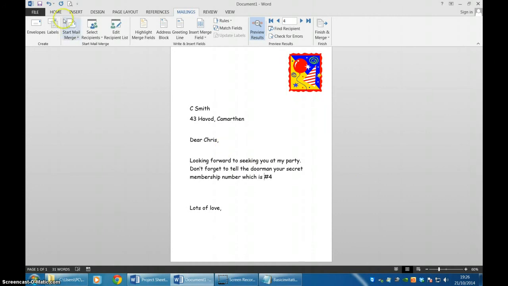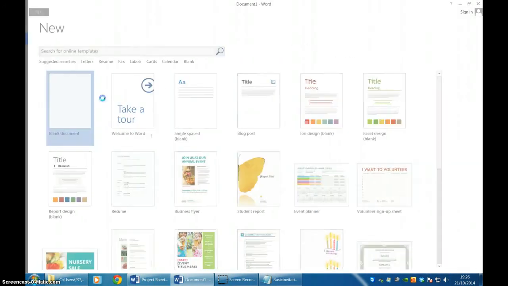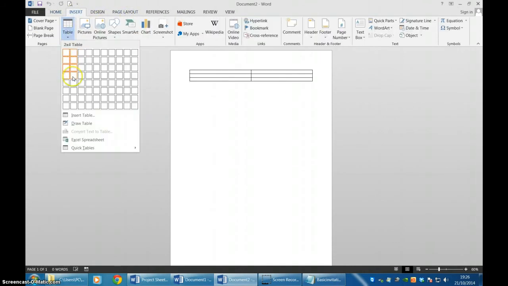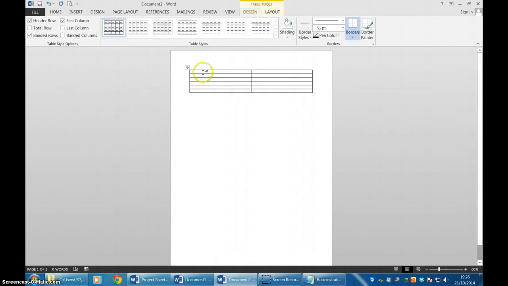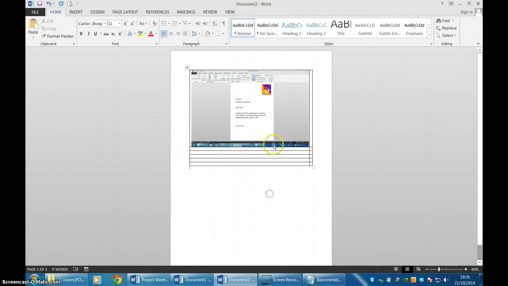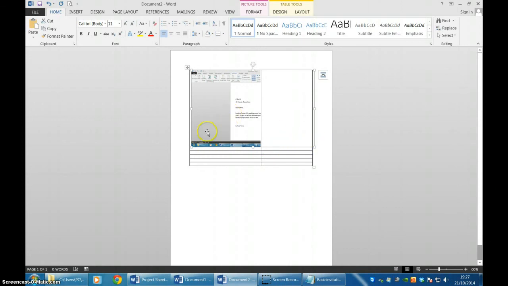Shift print screen. We go back to file, and I think I'll have a new document just for the screen dump. Whenever you're doing screen dumps, I would advise you to insert a table, select 2 rows, and then you can pop your screen dump right in there, and you can edit it later. Just get the edge of this, pull that across, and we can probably cut that to size.